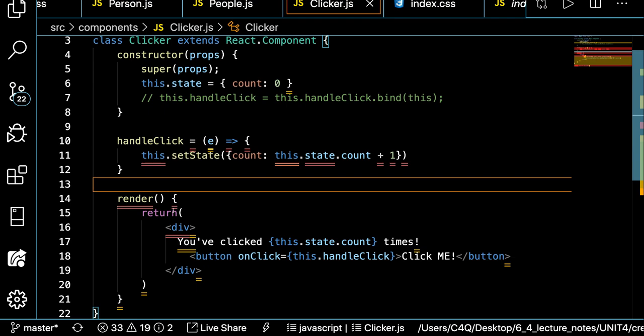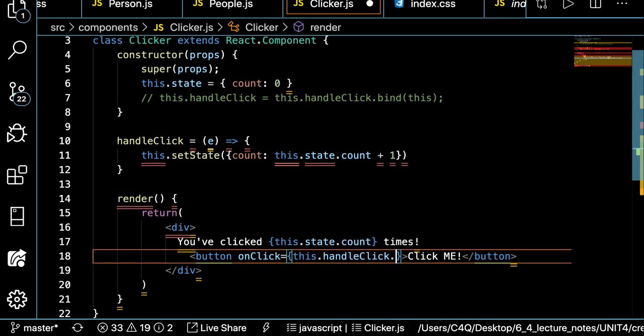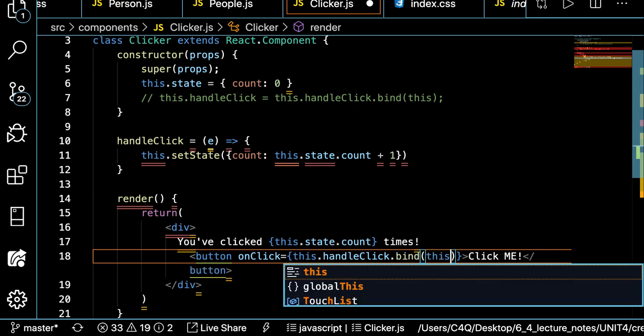Wait. You said it will not work? Not in the way like the Webpack we built on Monday night. You have to configure it differently. You would have to do it the first way, or you can also do a dot bind here. Dot bind this. You could also do that.